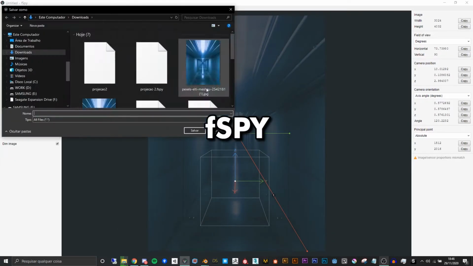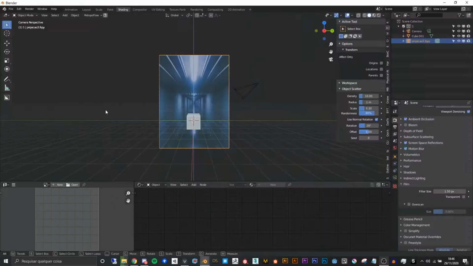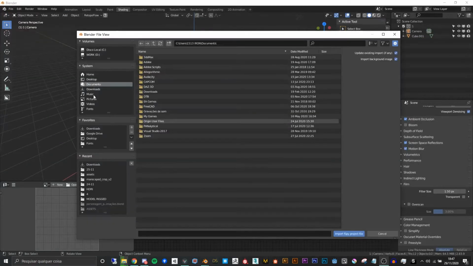First, find a picture of a scenario, default furniture. Let's use the fSpy app to get the coordinates together. Use the fSpy plugin in Blender to import the camera used. Now you have a scene with the same perspective as the photo.